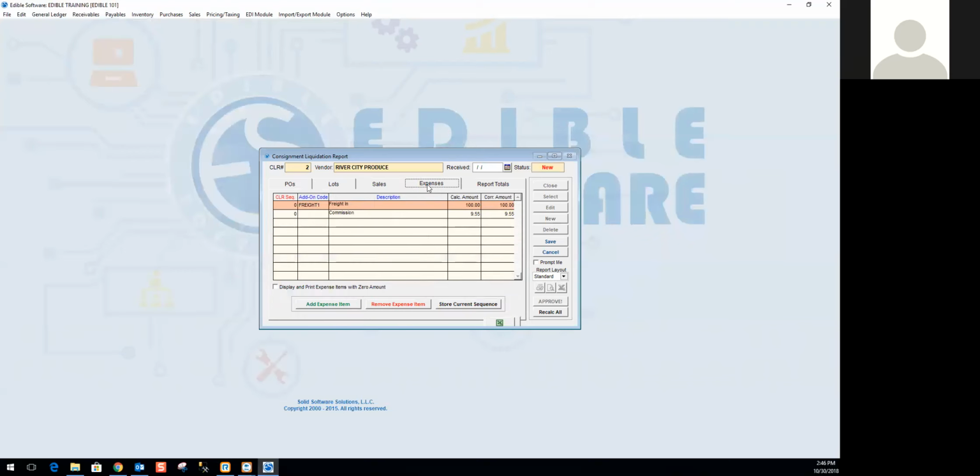And then, of course, I can come to my expenses and see any expenses. So again, here's that add-on. If the vendor said that they would repay me for the add-on, then I can go ahead and remove the expense item if I wanted to. Otherwise, I want to make sure that I'm including that in my expenses.